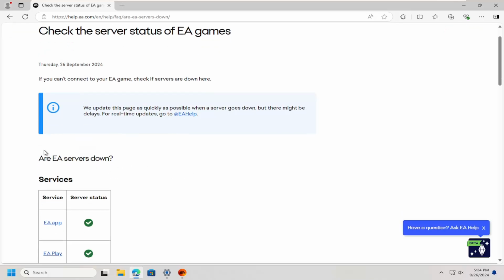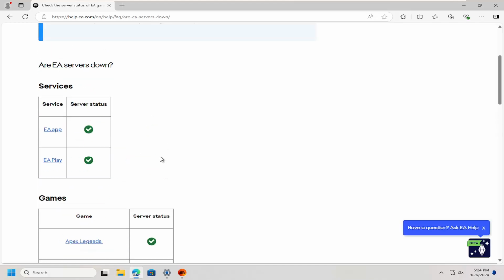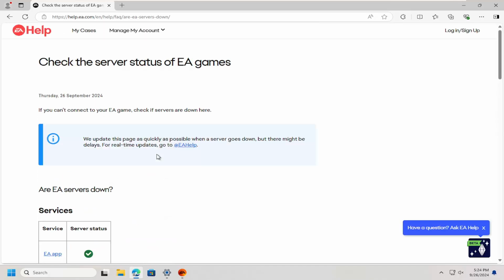And it'll tell you if the EA servers are currently down or experiencing any sort of issue. So you may have to check back on this page a couple minutes later if you just are experiencing the issue immediately, because it might take a few minutes for these server status pages to update. So just keep that in mind. But pretty straightforward process on that.